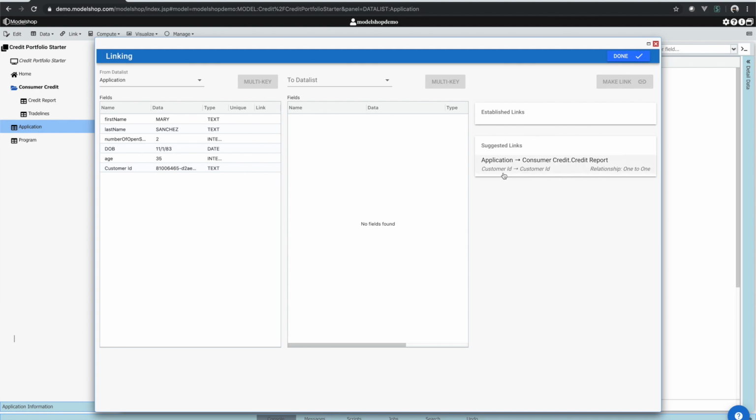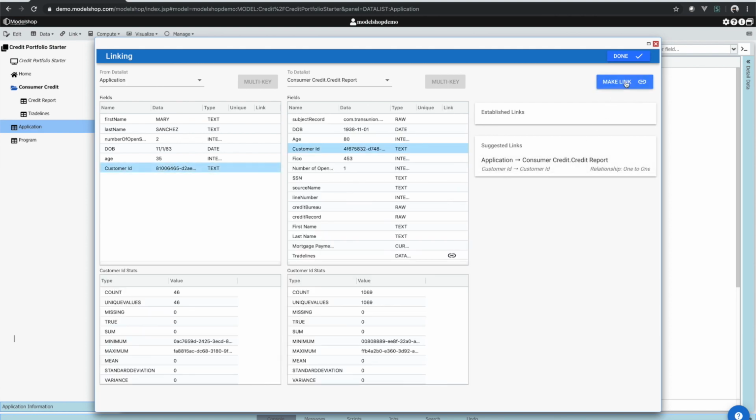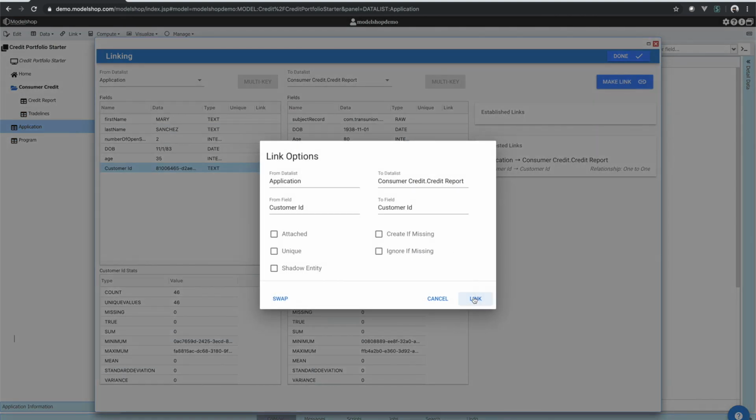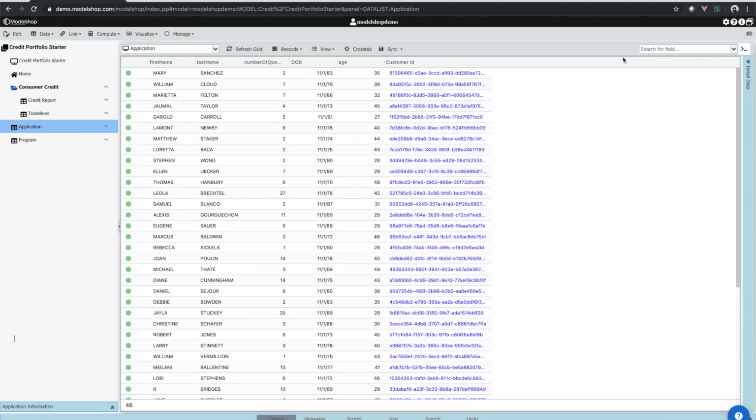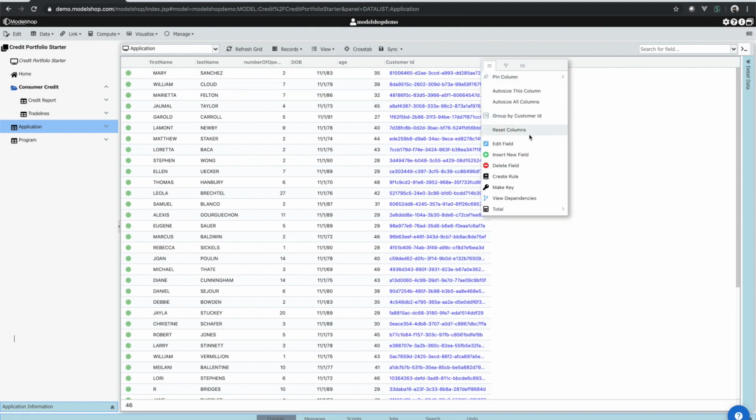It's saying you have a customer ID in both our application and credit report. One thing to note, it's not just looking for the same header, it's actually looking at the data itself. But let's take that suggestion, link it up, and then when I click done, now we have this field is now blue, which notes that it is a link field. So what does that do for us? Well, it's exactly what we were hoping.